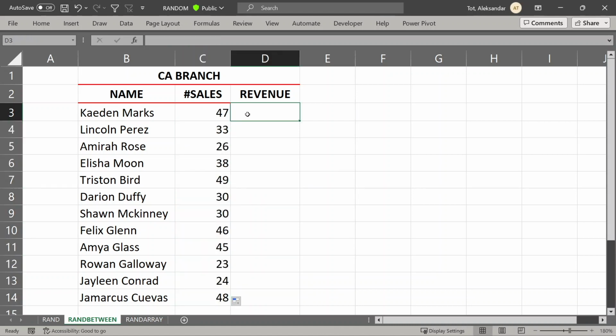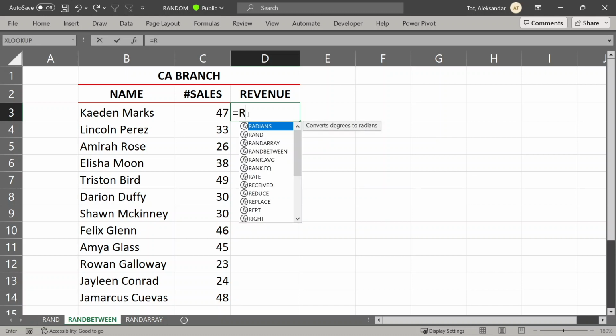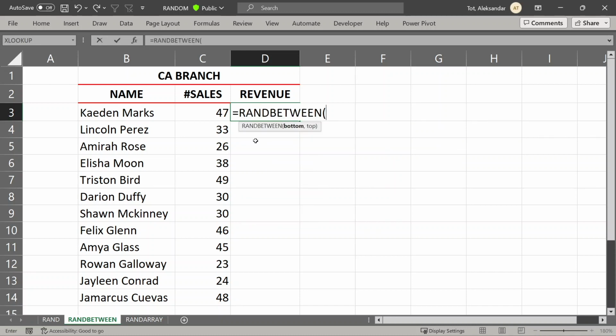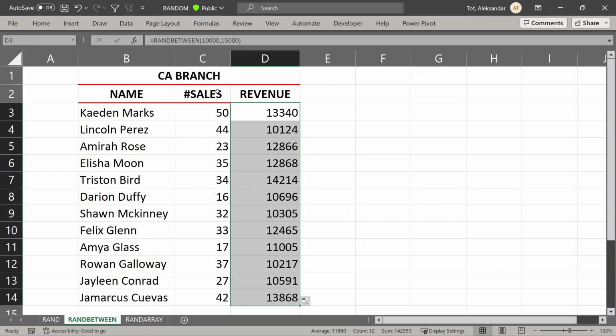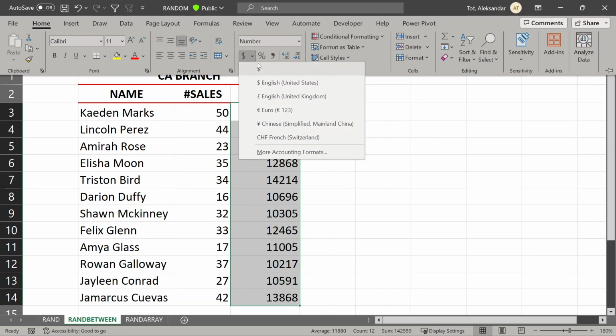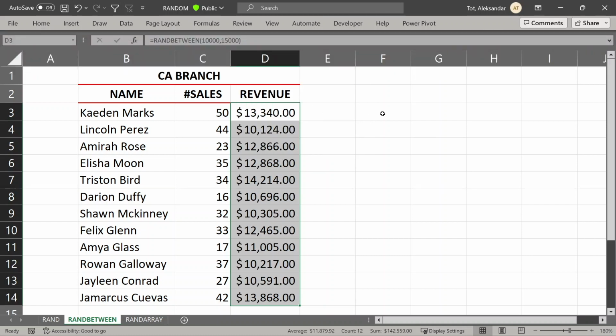In the second column we want to have sales values, so we can enter our function again, and to give us a number from 10,000 to 15,000. Just hit enter, copy, and it's done. I will format this as currency for a better look, and our sample data is ready.